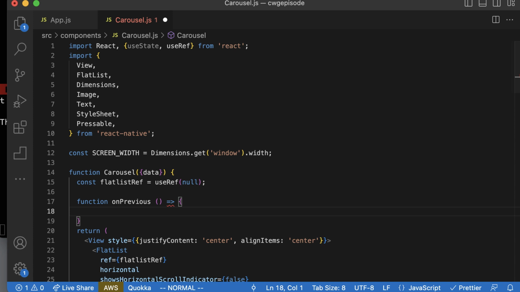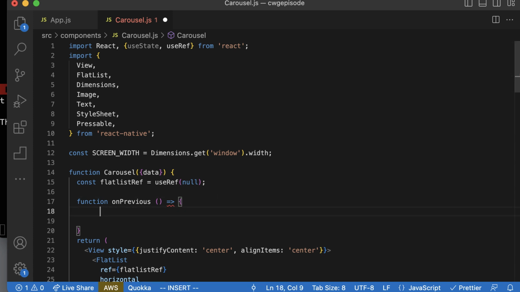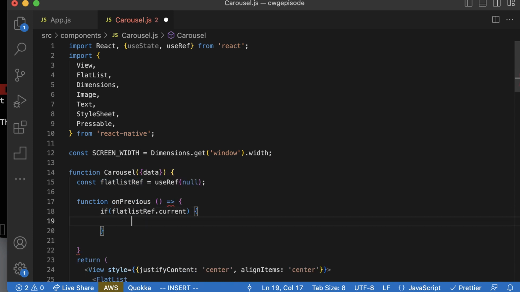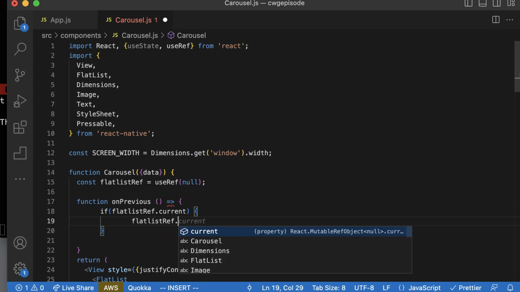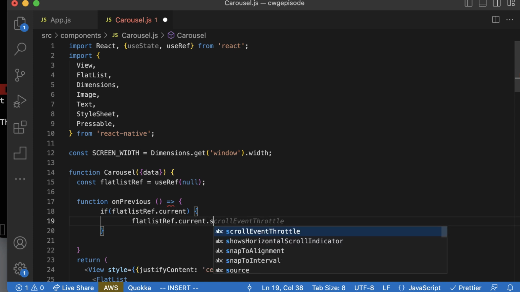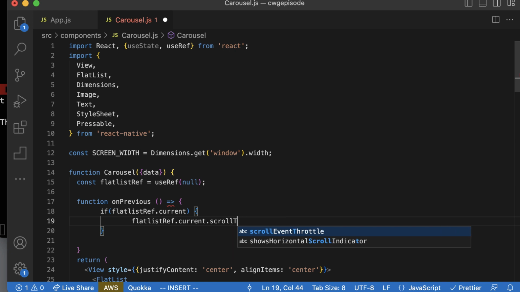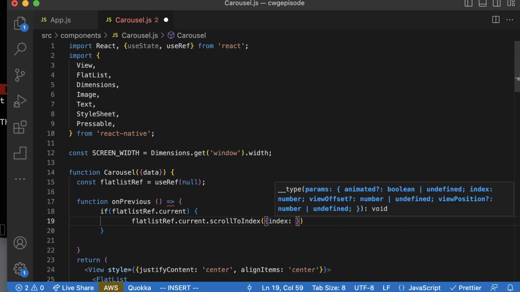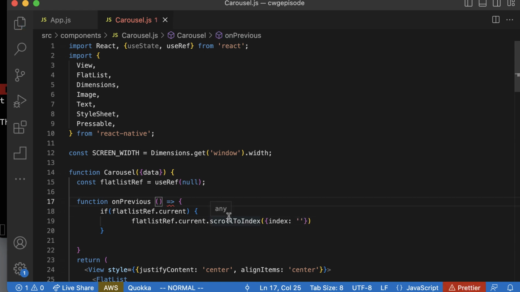So I'm creating a function called onPrevious. This is going to be the on press handler for when we click on the previous arrow. First I'm going to check if the ref current is set. If it is, then I can call a method called scroll to index on this, and I'm going to set the index to a value of the current position plus 1. We'll set that in a minute.